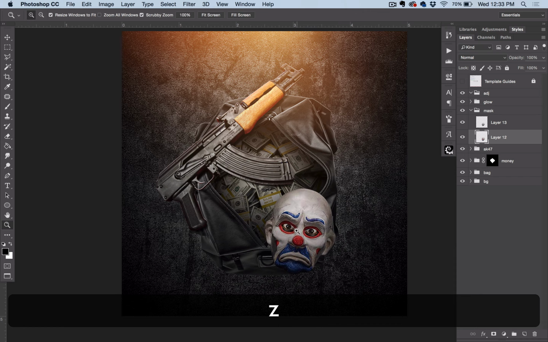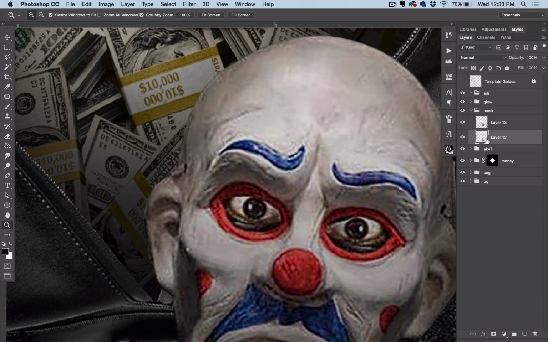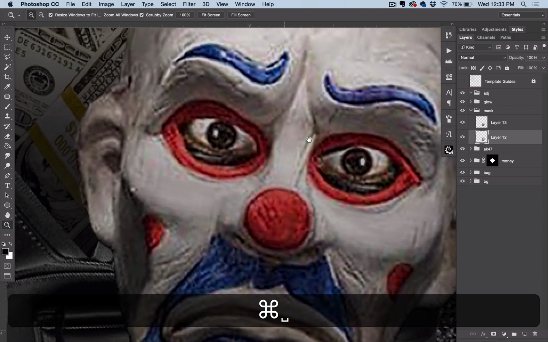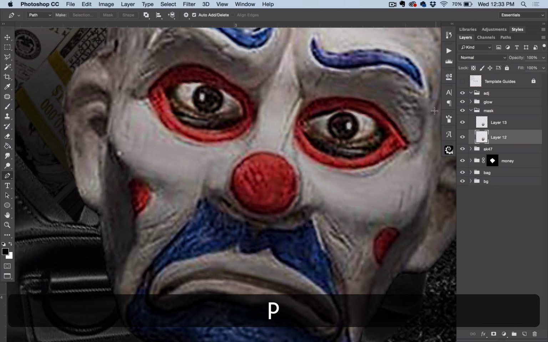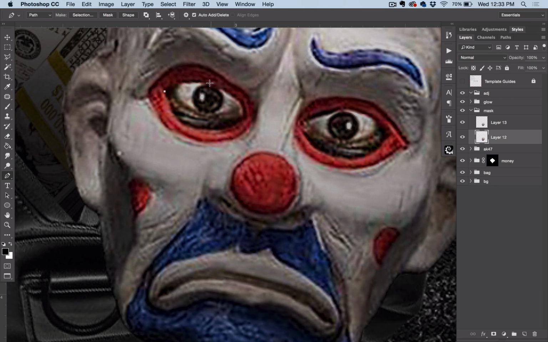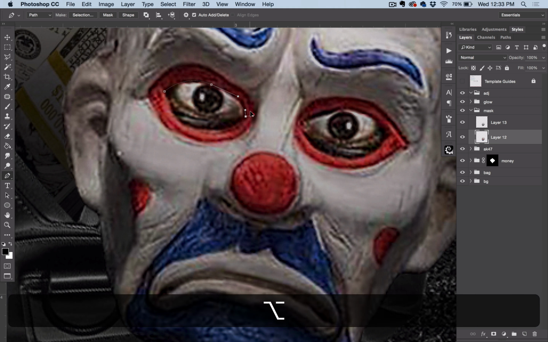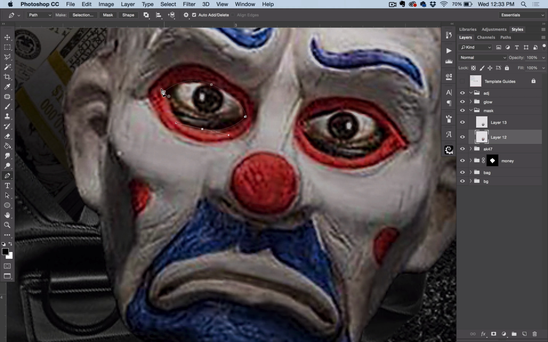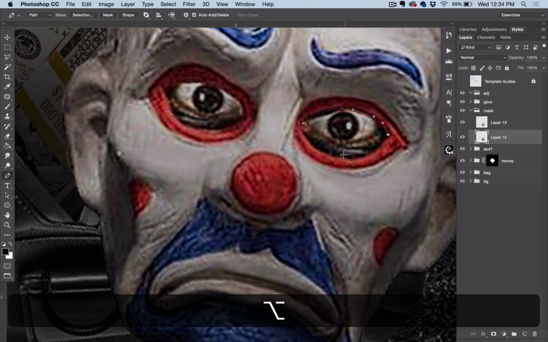Oh, the other thing I forgot is we gotta take out the eyes. So hit the letter P for the pen tool, make a point there, drag it there. Hold Alt before you let it go, bring it in. Go ahead and close it out and drag it up a little bit. Same thing for the other side. Hold Alt, bring that in.